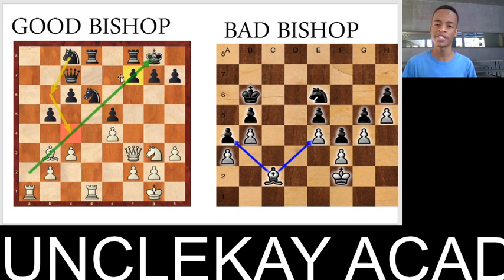Because we know that this knight is powerful, we're going to make it weak by bringing the knight here, right? So we need your knight on the long diagonals. This one is a bad bishop. I mean, did I say knight here? No, we're talking about the bishop. This one is a bad bishop because it has no long diagonal.